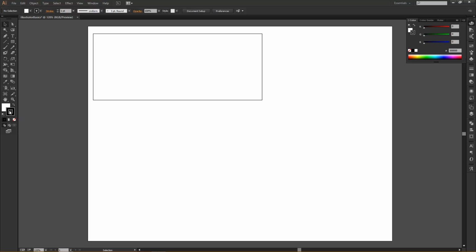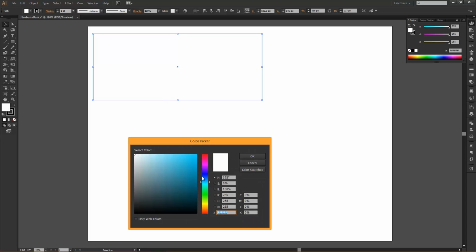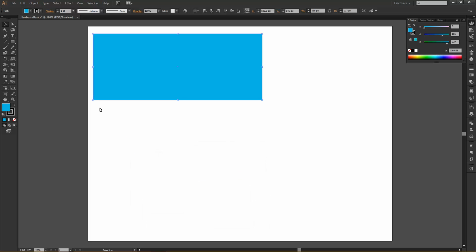You can also change these. So let's go ahead and change. Now to do this, make sure you have the shape selected, or otherwise it will not take effect. So let's change the fill to maybe a nice blue. So something like that. Okay. And we're still on the selection tool, so we can click away and see what is going on.